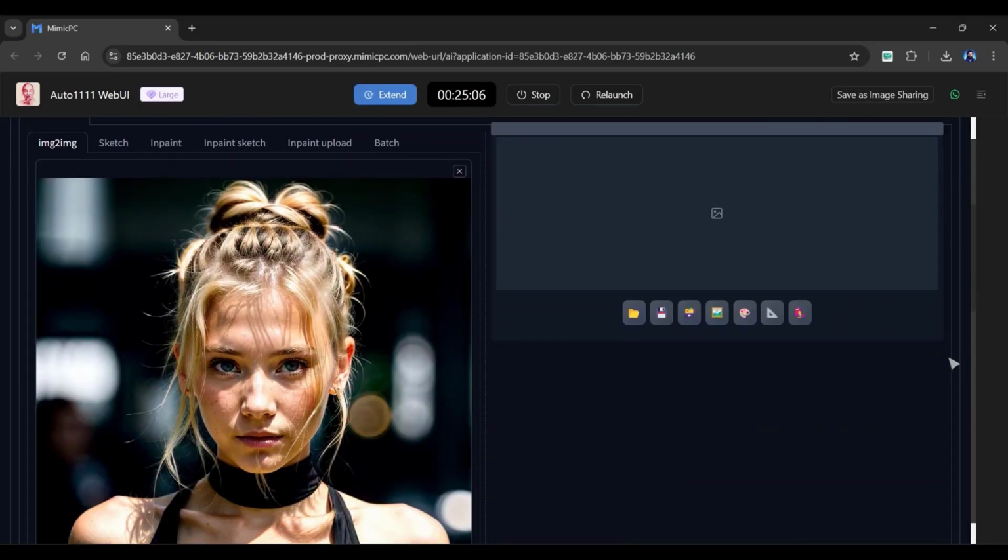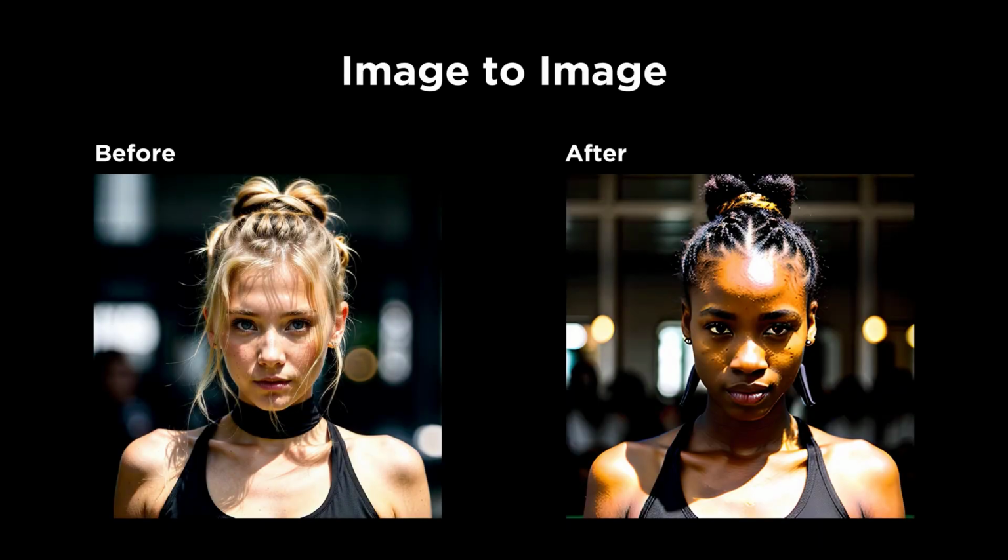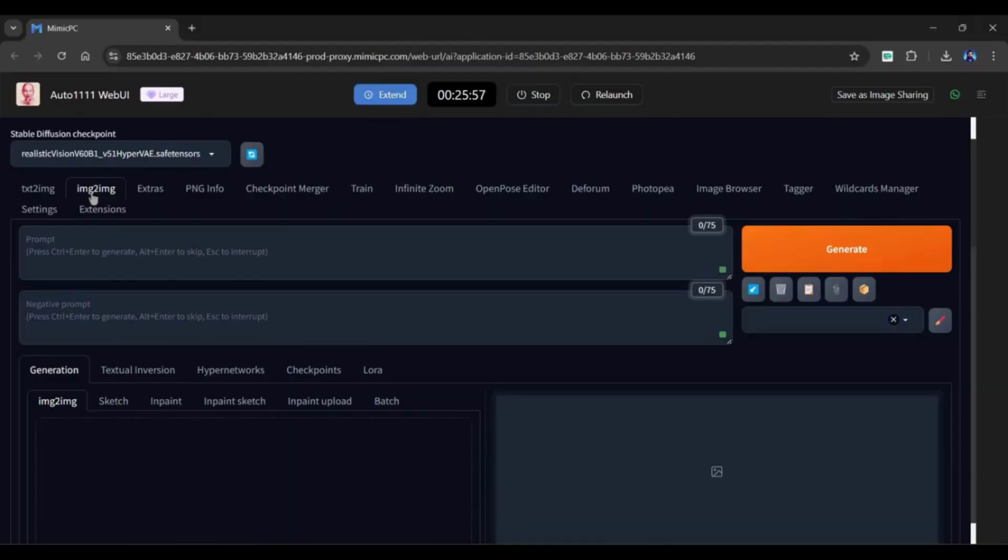On the left side, you can see a beautiful American woman, and on the right, a stunning Black African woman. Here is a comparison of the before and after results. She is dressed identically and has the same background. So with the image-to-image tool, you can add subtle changes to your images.